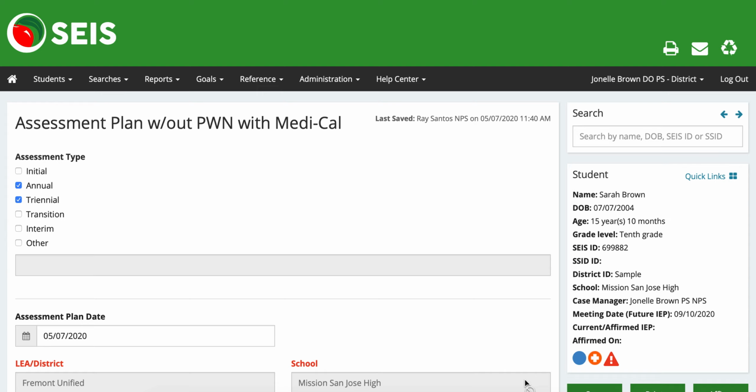This one's called Assessment Plan Without PWN with Medi-Cal. Just know that this page is the assessment plan that we'd be giving out to families. As you're going through this, please make sure that you're checking boxes as appropriate for the type of assessment that you will be completing.